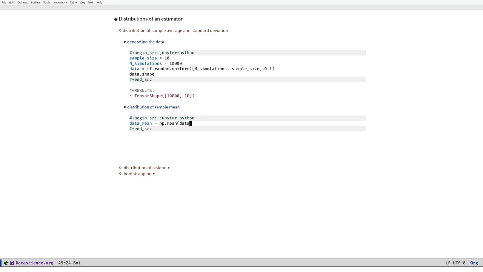So we use this variable data, which has 10,000 rows and 10 columns. The way we think about this is these are samples of 10 observations, and we repeat this process of sampling 10 observations 10,000 times. So the distribution of m comes from the 10,000. So that means that I want to take the average here over the 10 observations.